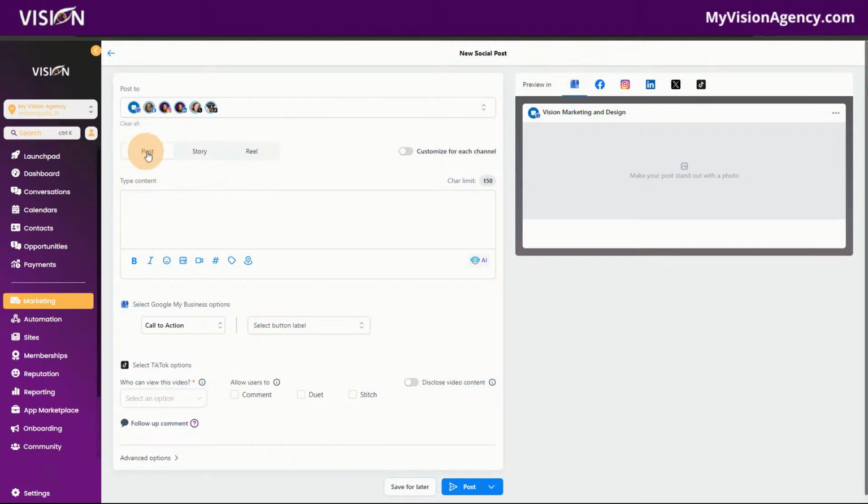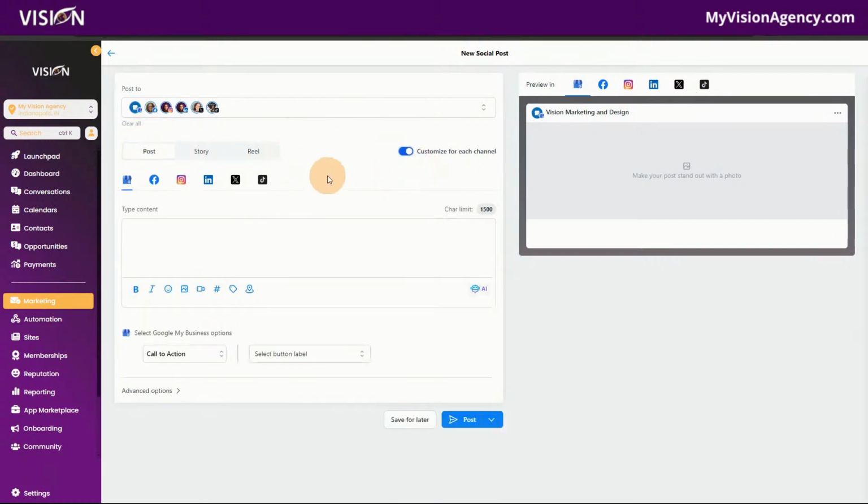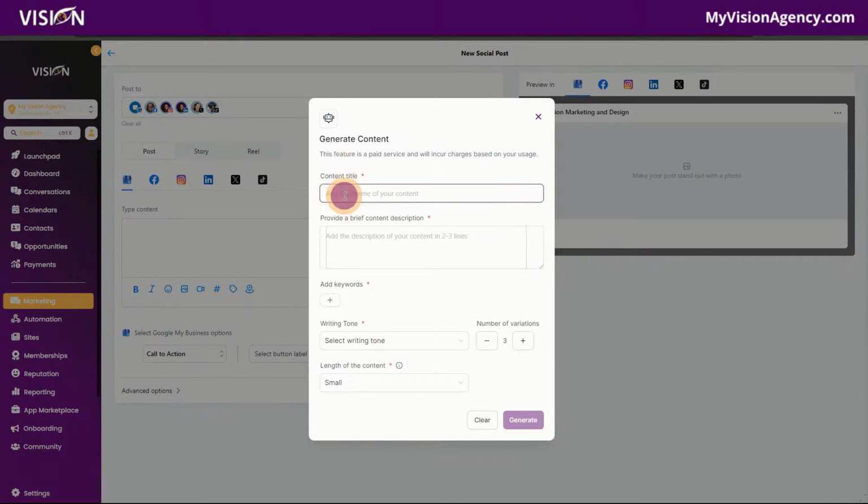You can also choose whether you want to create a post, a story, or a reel. You can choose whether you want to customize the post for each channel, which could be helpful. So if I wanted to create a post here and I wanted to say, let's see. Let's just use AI to generate a post. Okay, so we'll just say generate because let's just say that I have no idea what to say.